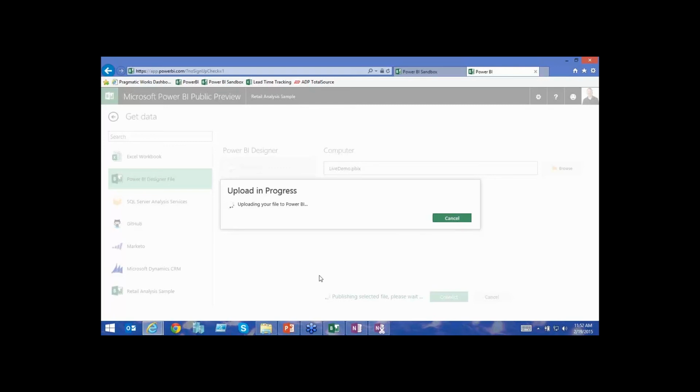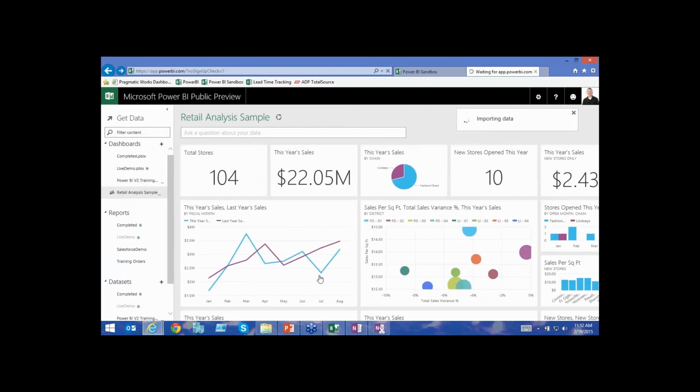Okay? So this does take a few moments here to upload, but once it does, I'll show you how you can take these reports that we've already created. You can actually modify those reports here. You can modify them from the web. You can create reports from the web, so you don't have to go to the Power BI Designer, but you can, so you get a little bit more advanced.